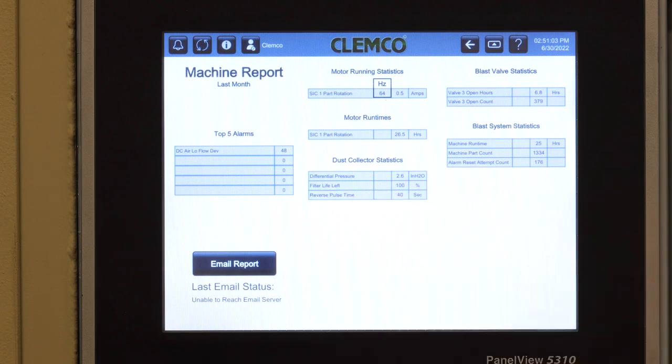Dust collector statistics, so month over month you'll see, let's say your filter is degrading over time, so filter life left 100%. Last month maybe it's 40%. You want to think about changing that filter. What was my pulsing time? What was my differential pressure across that as I was running?